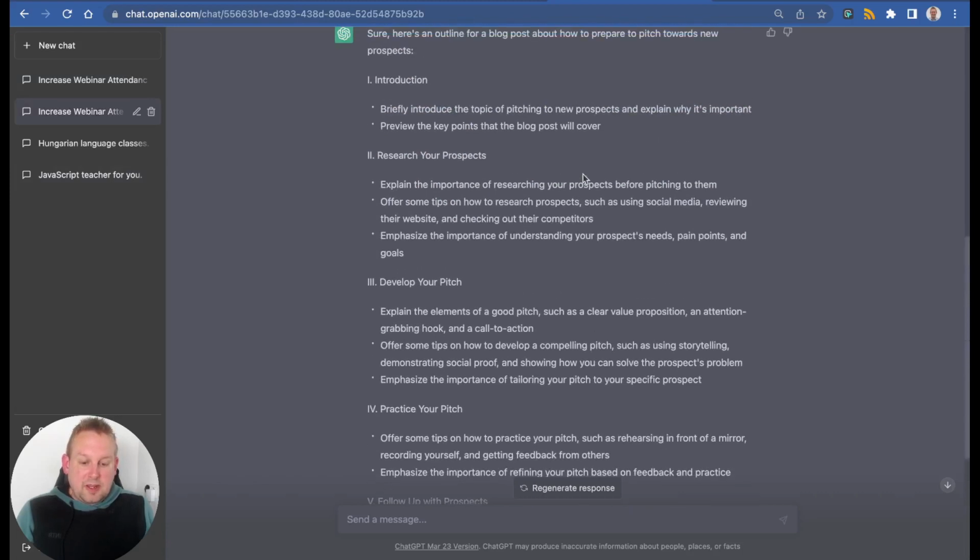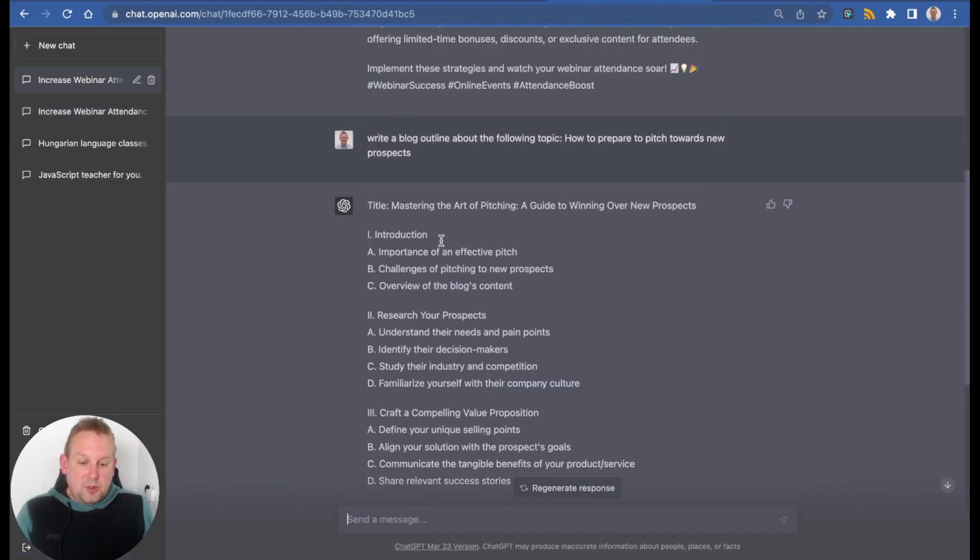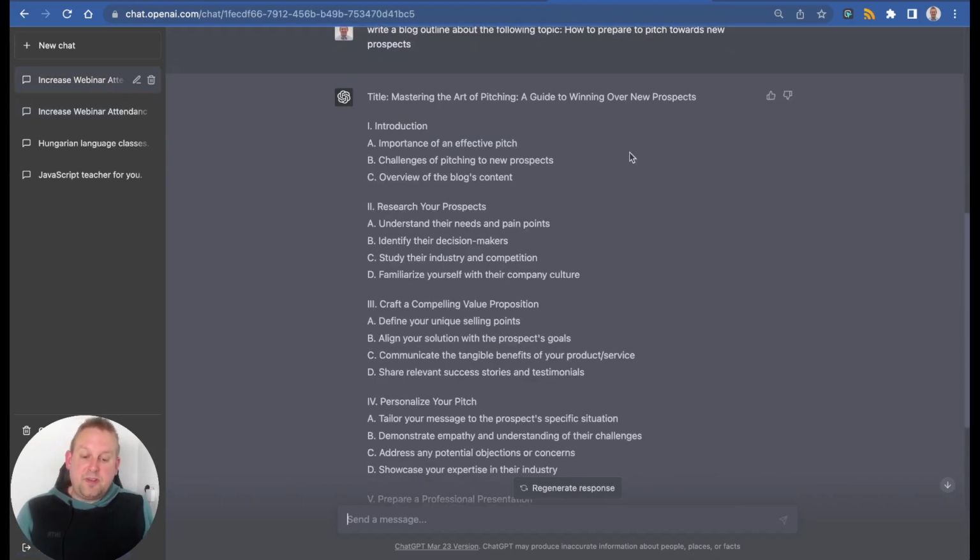So we have something like this: introduction, briefly introduce the topics of pitching to new prospects and explain why it's important. Preview the key points that the blog post will cover, as opposed towards the introduction here. Importance of an effective pitch. So that is one. Challenges of pitching to new prospects, and overview of the blog's content. Pretty much sums up exactly what 3.5 mentions.